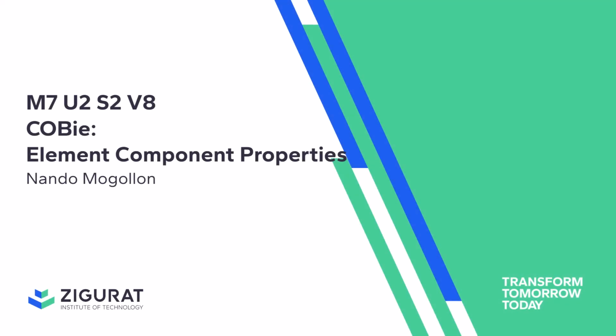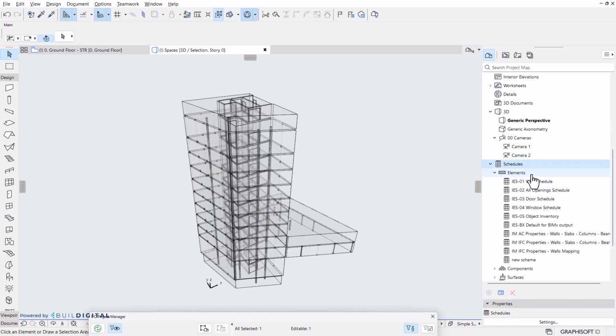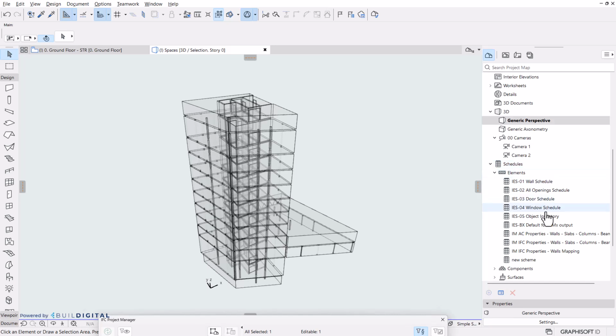Now let's start working on the columns, slabs, walls, and beams. For those, we will need to double check that they are all classified, and for that we have a schedule. So if you go to the project map and down to your schedules, and double click on the ArchiCAD properties, wall, slabs, columns, and beams.